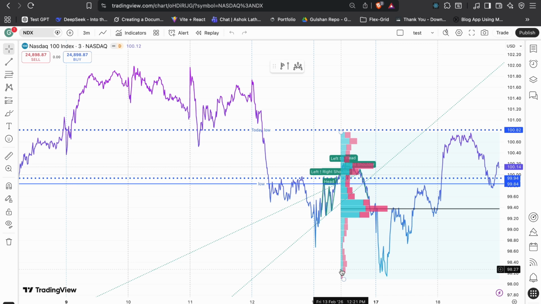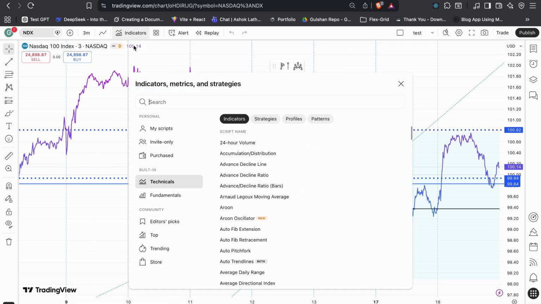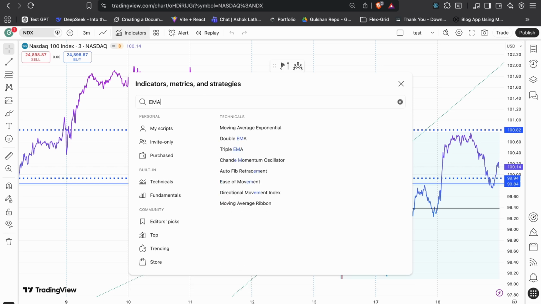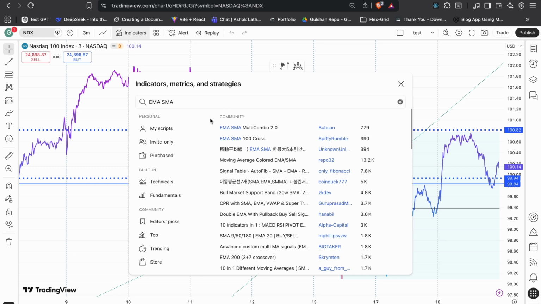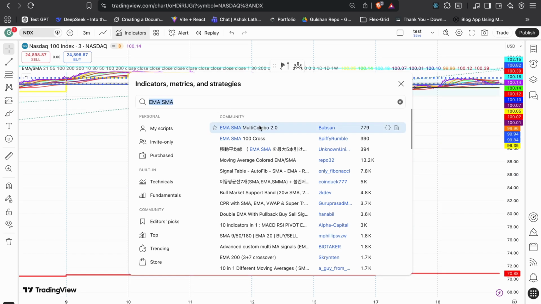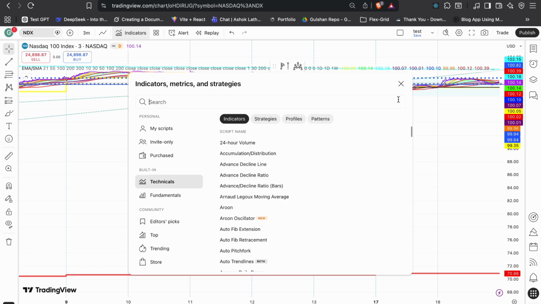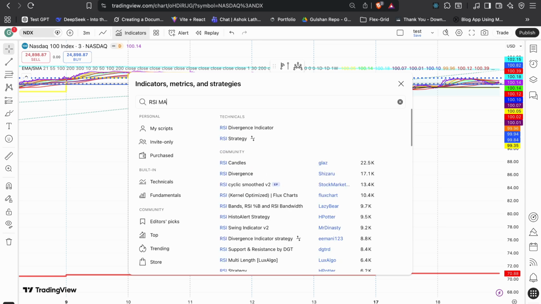First one is you can use built-in combined indicators, okay, that provide you multiple features in a single indicator, like EMA plus SMA. Okay, here you will see multi-combo. So it calculates one indicator, but it has two indicators' features. Same as you can add here RSI plus MA.